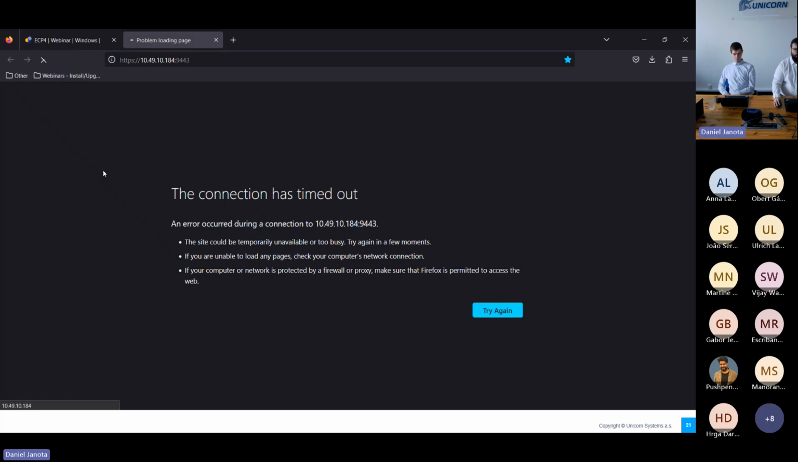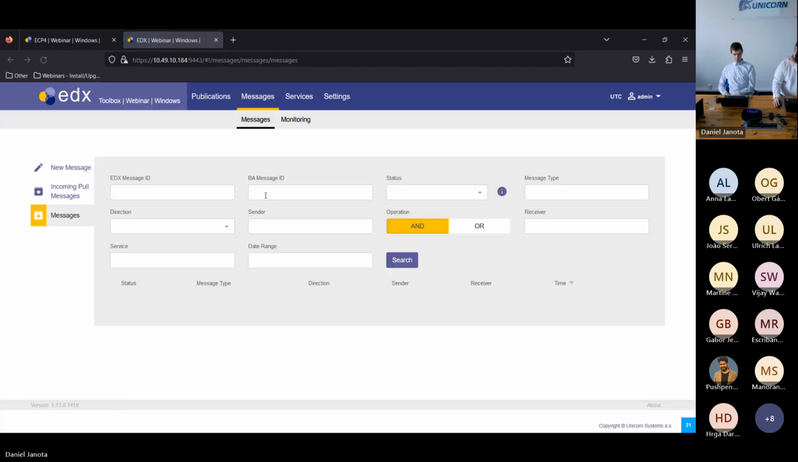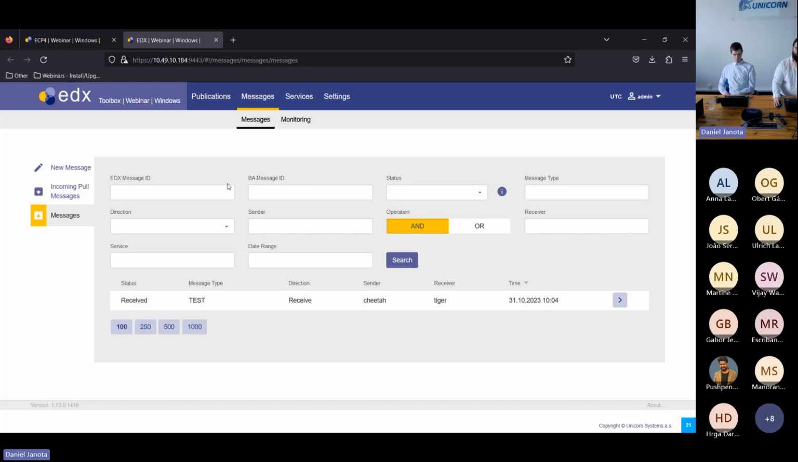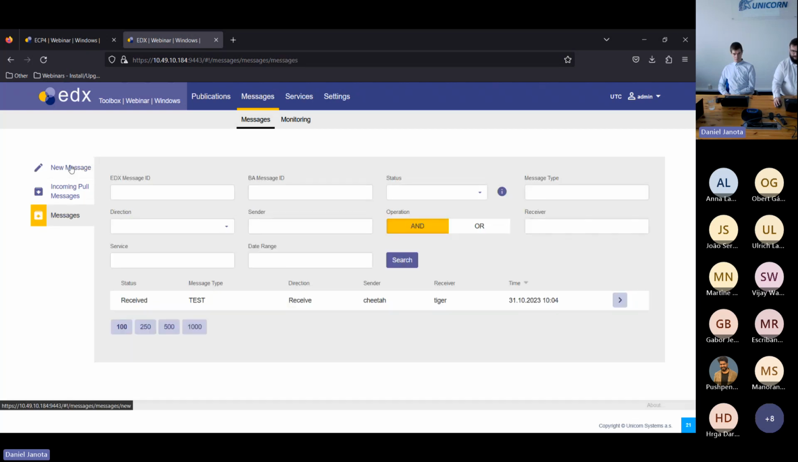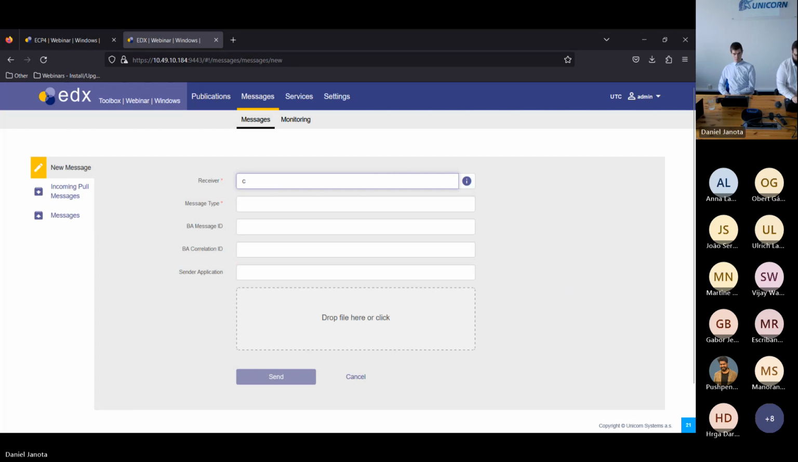So let's change to the toolbox. You can see it started successfully. We can see that the current version is 1.13, so the upgrade was successful. And we can just send a message to GTAG to check the messaging works after the upgrade.